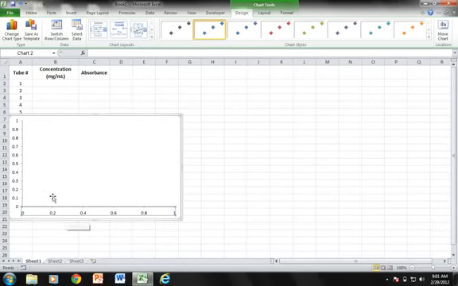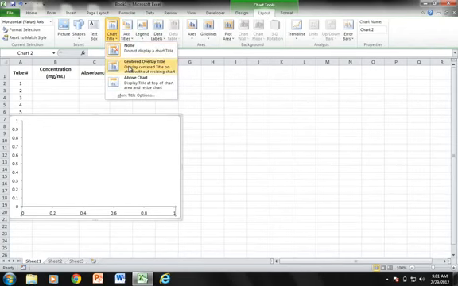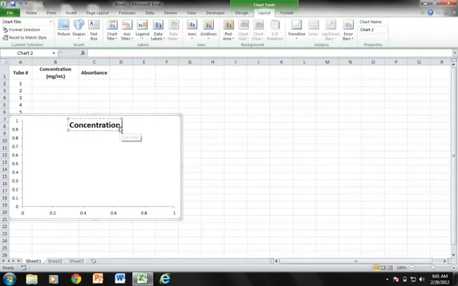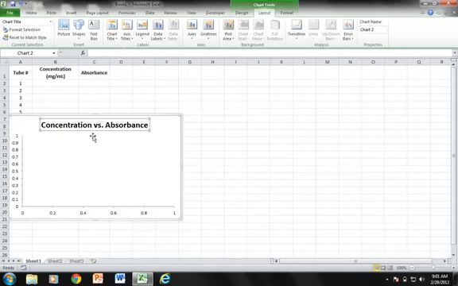Okay, and now the next thing I need to do is add in titles for these two axes and for my graph. So I'm going to go to Layout, and I'm going to choose Chart Title, Centered and Overlay Title. And I'm going to type concentration versus absorbance. And I'm actually going to change this title from overlay to where it is above the chart. And that way we won't have to worry about it laying over our data.